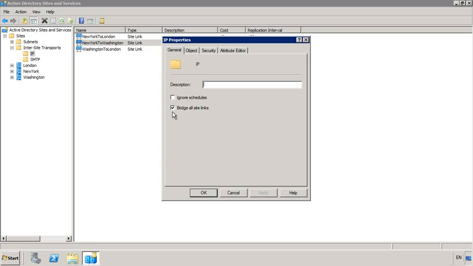It is generally easier to allow the Knowledge Consistency Checker to work out the site link bridges from your own site links. If you've configured them correctly, it should make some good choices for these site link bridges.